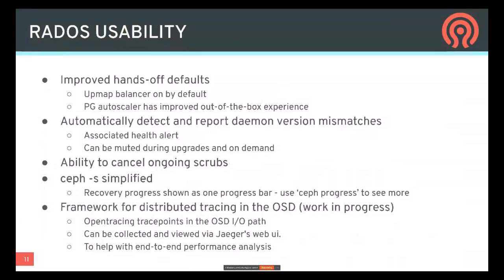We now automatically detect and report daemon version mismatches. So if you have a partial upgrade that didn't complete and you forgot about it or something like that, the cluster will tell you that you're stuck in a mixed version cluster and you might want to change that. You can, of course, mute those alerts during an upgrade if you want to. You can cancel ongoing scrubs. The ceph -s output is cleaned up a bit, so it's a bit more useful.